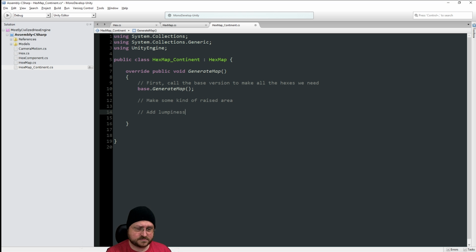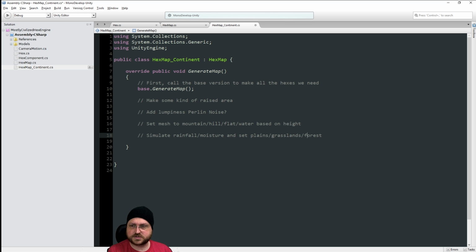Add lumpiness, right? Perlin noise, maybe. Then set mesh to mountain, hill, flat, water based on height. Then maybe simulate rainfall, moisture, and set plains, grasslands, forest, which I'll make a separate thing, based on that. So you get something that feels kind of right.